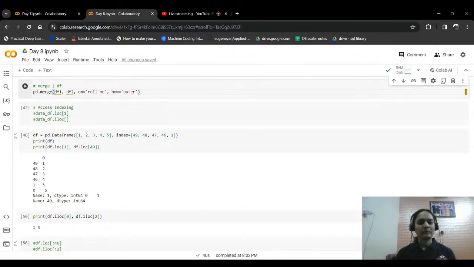So do try this at your home, to get more practice on how to merge this data. In the same way you can also concat two data frames vertically, where there is no common element between them and you just want to append two data frames together. So you can concat them vertically like this, and you can also append horizontally.